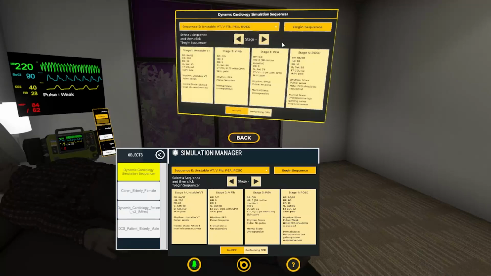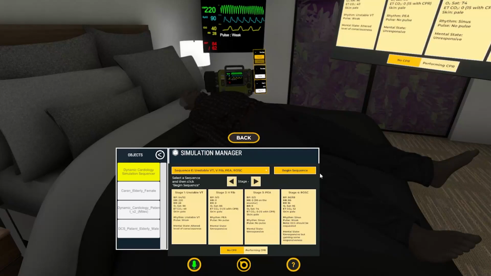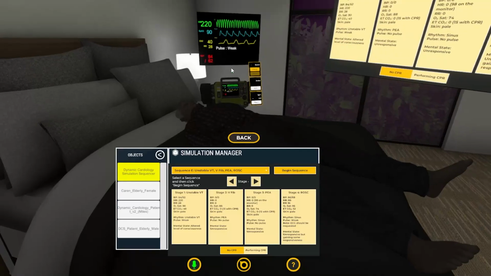And here it is right here. This is the dynamic cardiology sequencer. I brought this up in the simulation manager just so you could see a little bit better what's going on. You'll notice this will change up here along with any changes that I make to the sequencer in the simulation manager. So I'm going to use this just in the simulation manager for now. You can see the values up here.